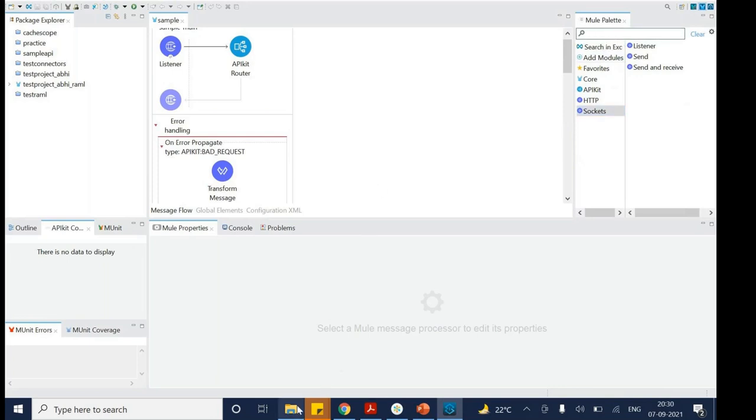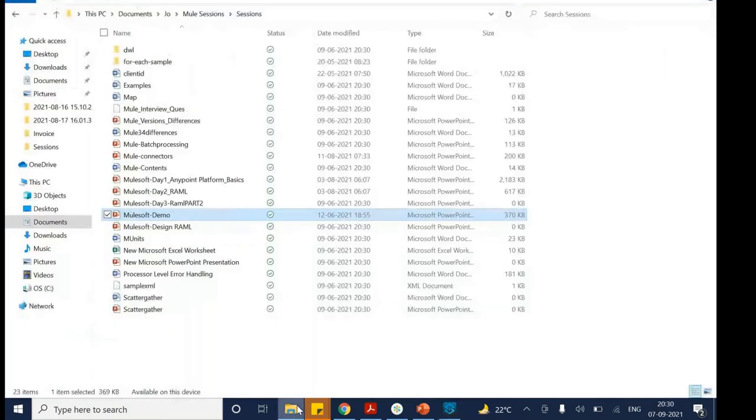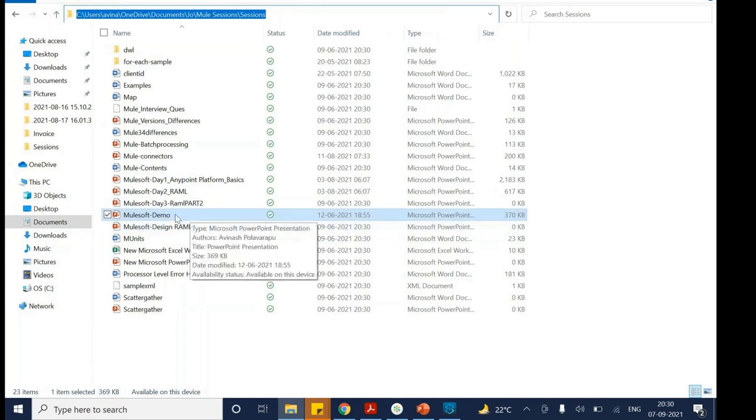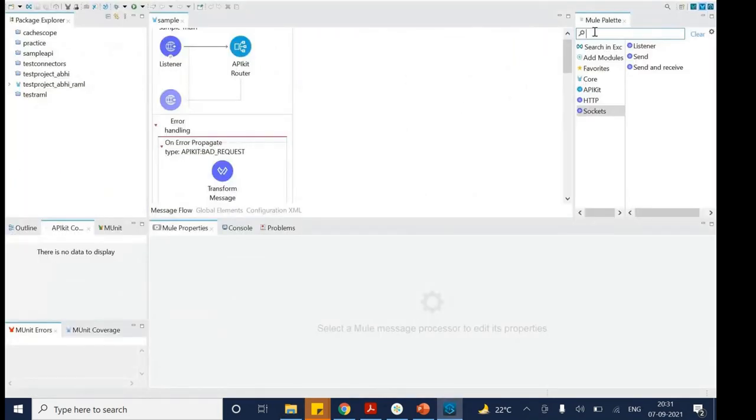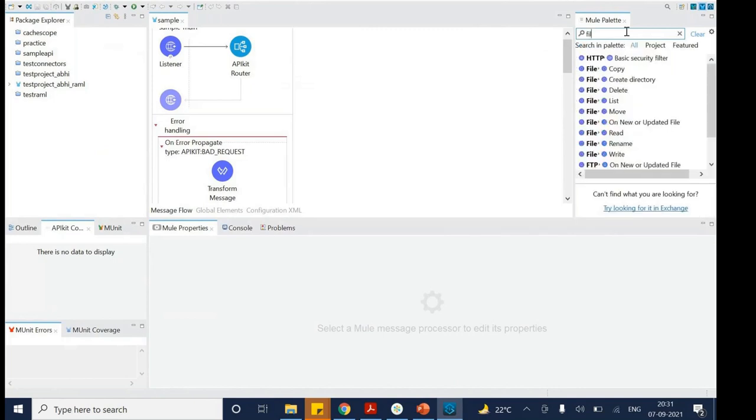Now, if I want to read a particular file, for example this MuleSoft demo file, I would go to this link, open the file, and read the content. Similarly, if you want to do the same thing through Mule, you just need to type file. You need to read a file, so in File you will have the read operation.